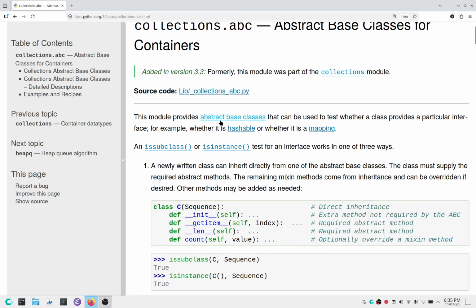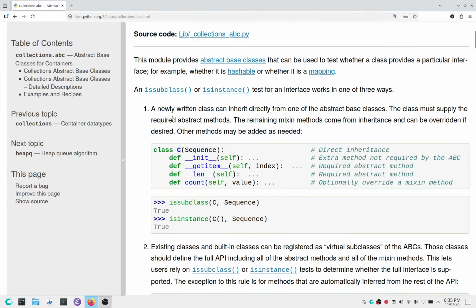This module provides abstract base classes that can be used to test whether a class provides a particular interface, for example, whether it is hashable or whether it is a mapping. An issubclass or isinstance test for an interface works in one of three ways.